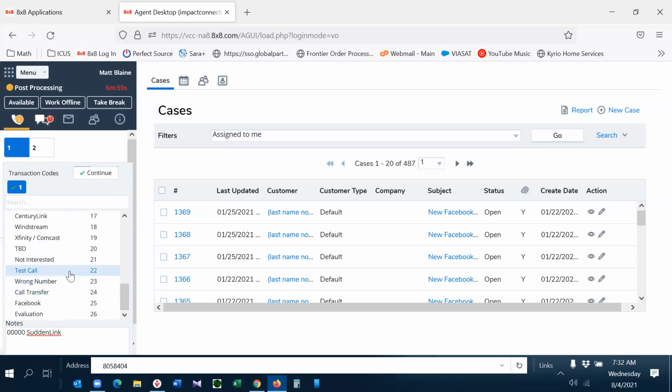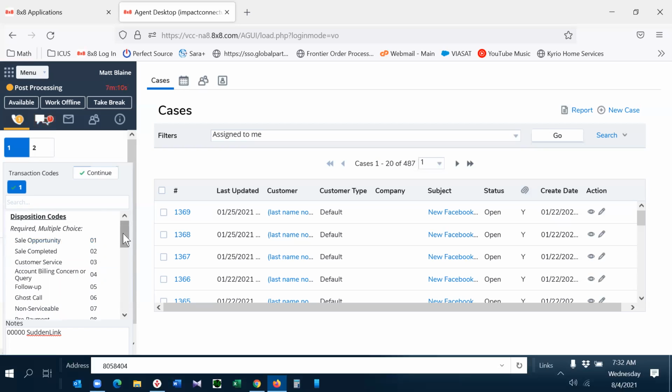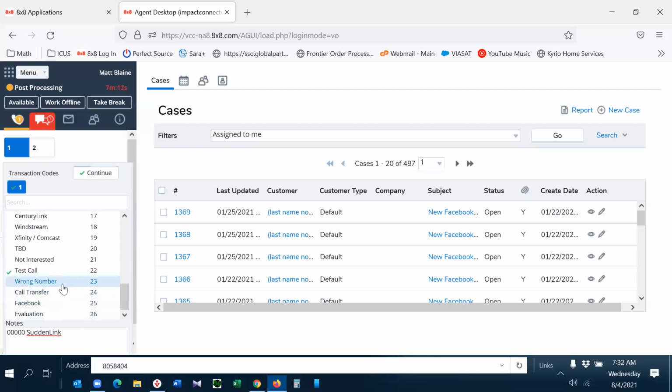Test call. That's like what we were just doing. That's what I'm going to put for this call. I'm going to click this as a test call because that's what it was. Wrong number, pretty self-explanatory. They meant to call like a COVID testing site or something like that. We get that sometimes. Call transfer, you probably won't ever use that. No, Facebook, no. Evaluation, no. You don't need to worry about that. I think we've covered everything that they would need.